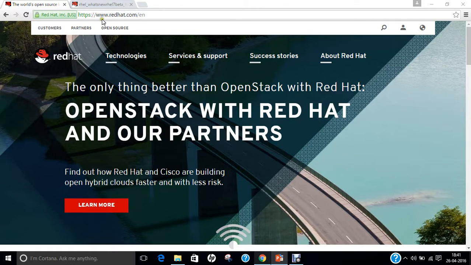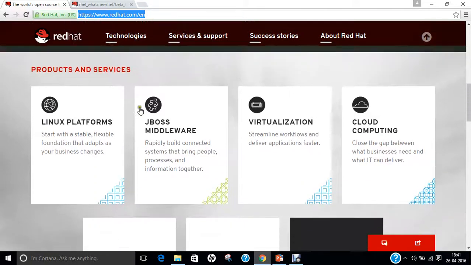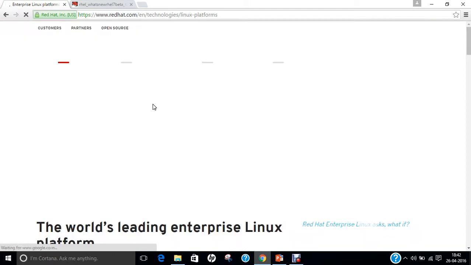So this is the main website, redhat.com. If you come down, it's a very cool website. You can find products and services. Now I will tell you how to download Red Hat Enterprise Linux 7 so that we can start with the installation. So I click on Linux platforms.